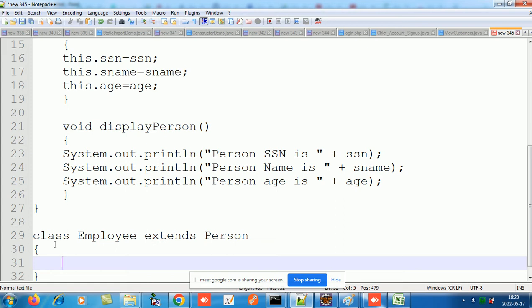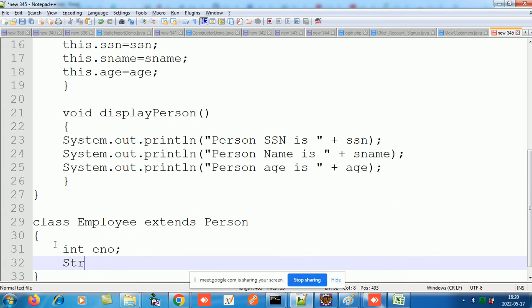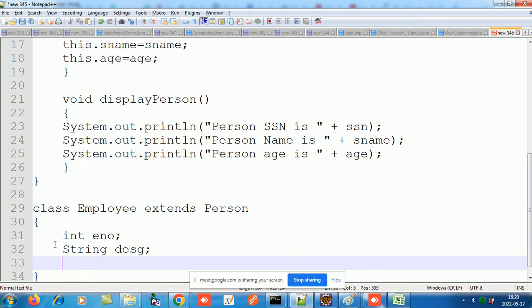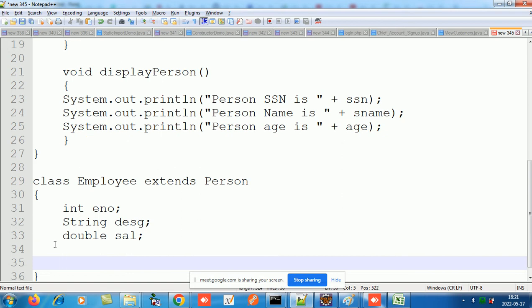Now, what will the class Employee have extra? Correct? Yes or no? Now my question is, how many arguments will you have in the parameterized constructor of the class Employee? We can have six total. Yes, correct.